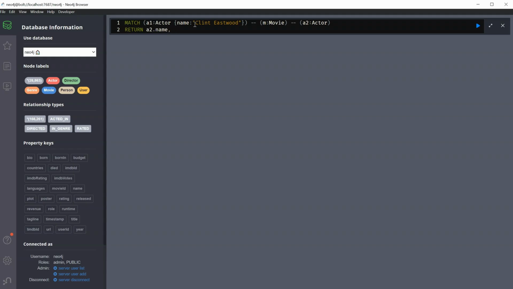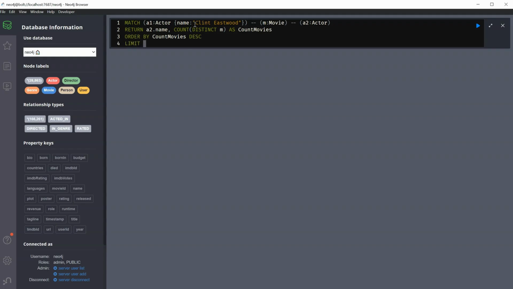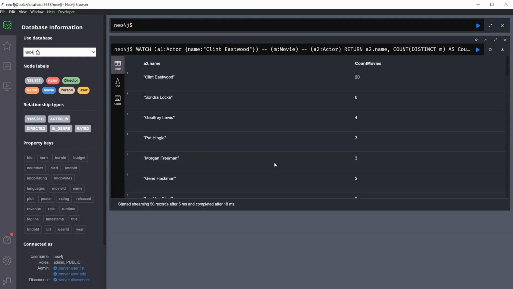I also want to return a count of unique movies that they work together on. So count distinct M, and let's return that as count movies. Order the results by count movies, descending, and let's limit those to 50. And so we can see that Clint Eastwood worked with Sondra Locke on 6 movies.